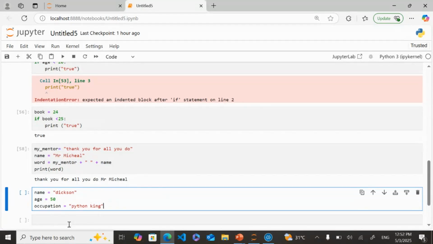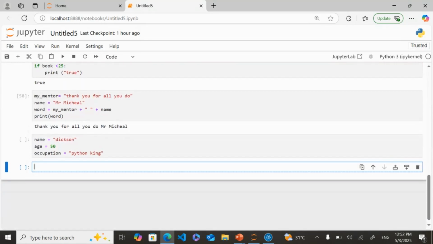Now, you have something like this. You want to format it. You want to make a sentence with this. Instead of just typing "my name is Dixon, I'm 50 years old, I'm a Python King," you can build a sentence with variables by using formatting. So you can build a sentence with these variables, name, age, and occupation, by using the formatting method.